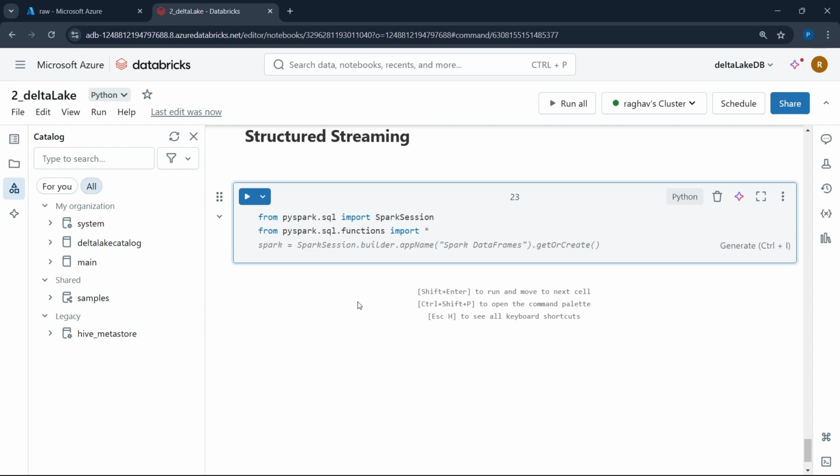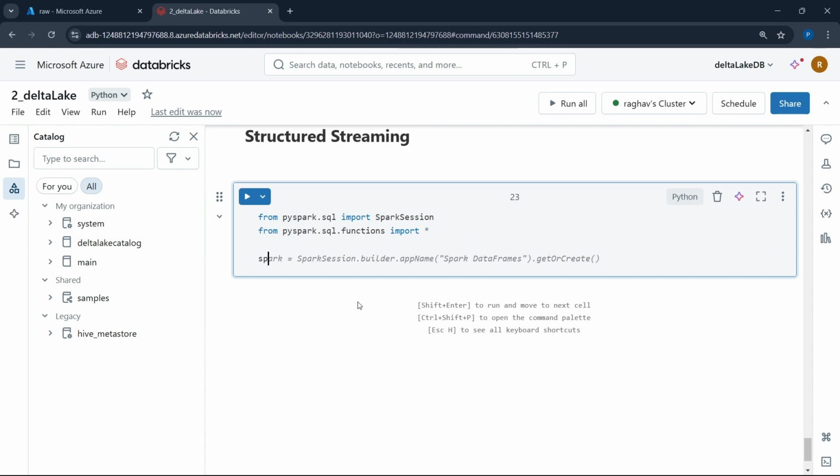The next thing is to create a Spark session. So let's give spark equals SparkSession.builder.appName. Let's give any name, structured streaming engine. Let's give structured streaming example. And then .getOrCreate().